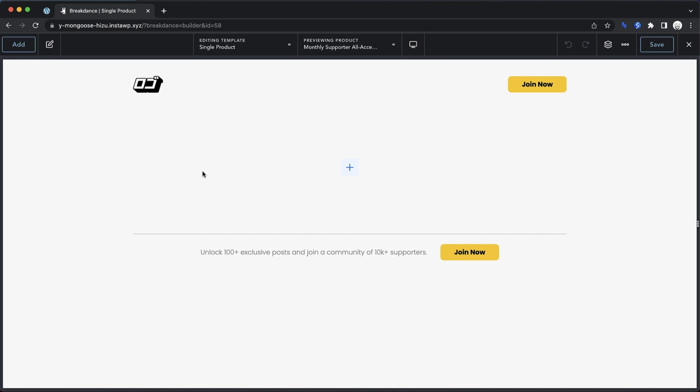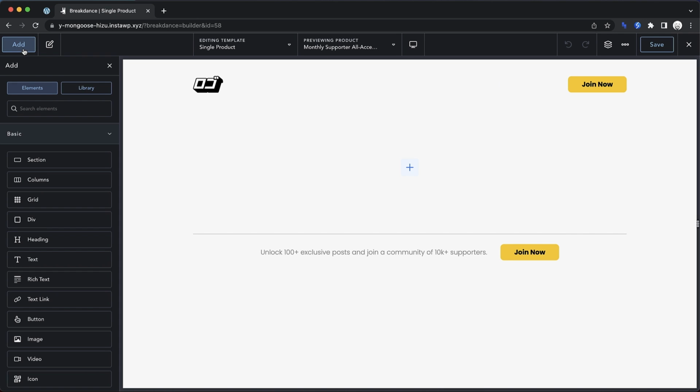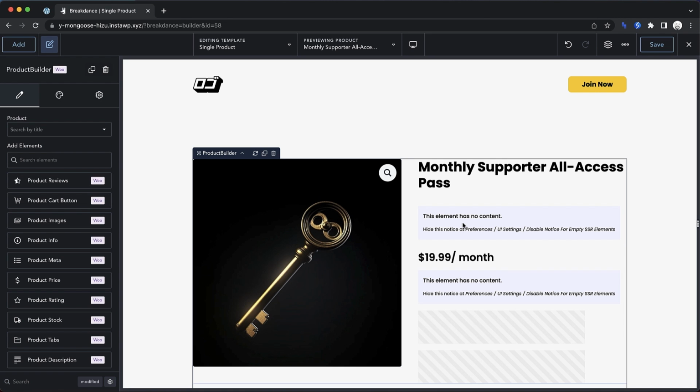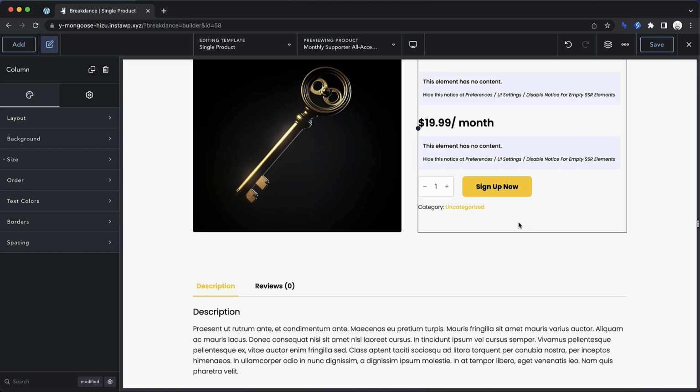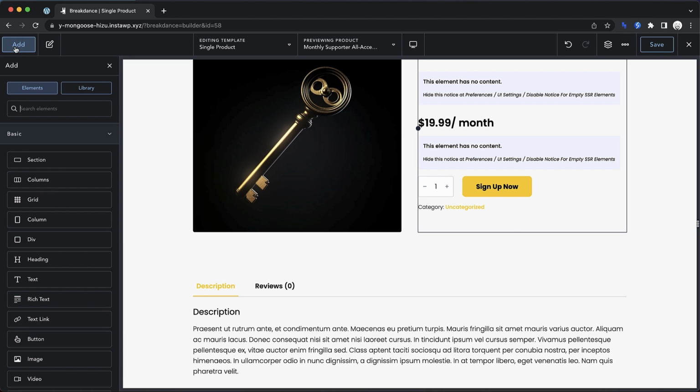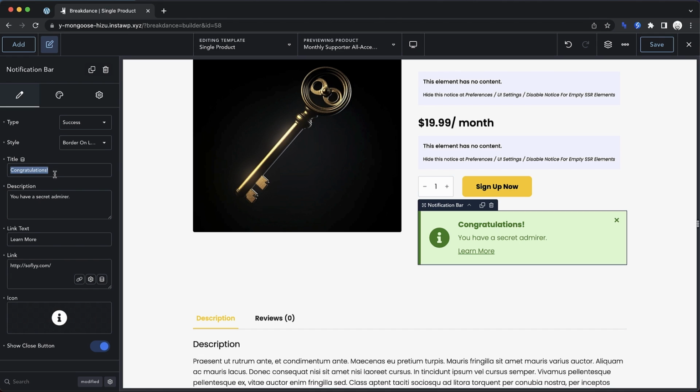Now we're not getting too fancy here, but I do want to show a notice to let people know if they've already bought access to a specific piece of content or if they're a member and don't need to buy access. So we're going to drop in a product builder, and then over here just under the purchase button, we're going to drop in a notification bar. And let's change this title to say you already have access to this. Then click the link below to view the content.